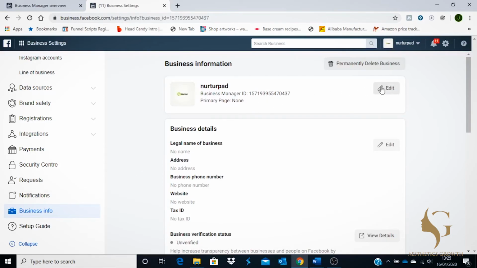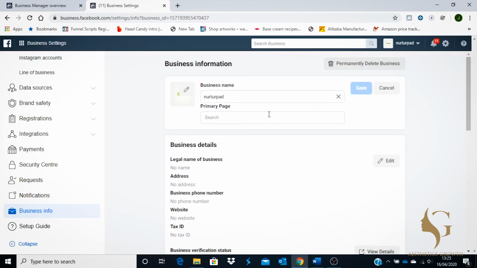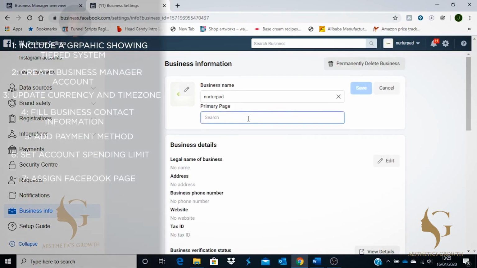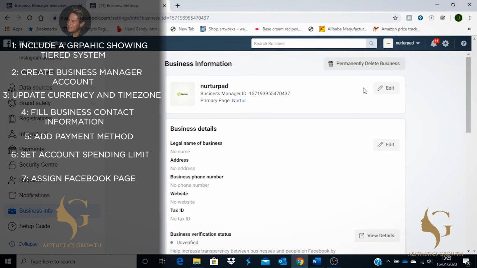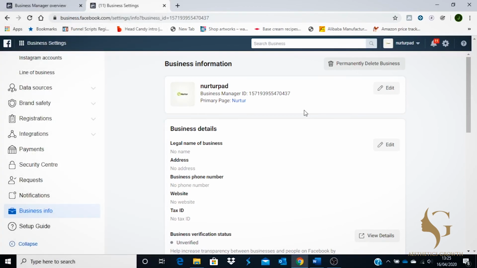What we can do is assign the primary page. I've got an actual page for this one, but for the Facebook page we just created, you can type in that page here, assign it, and now the page, the front you've created within Facebook, is assigned to this ad account. And that's pretty much it.